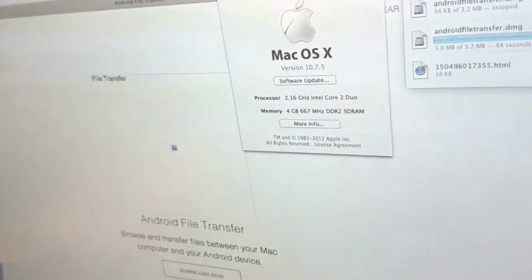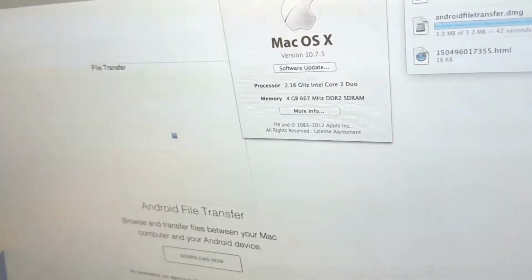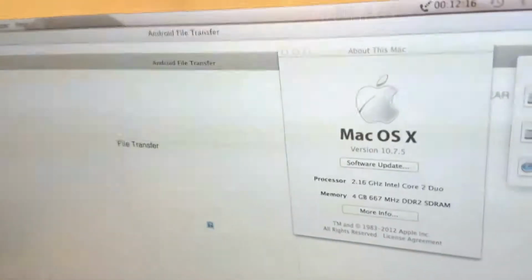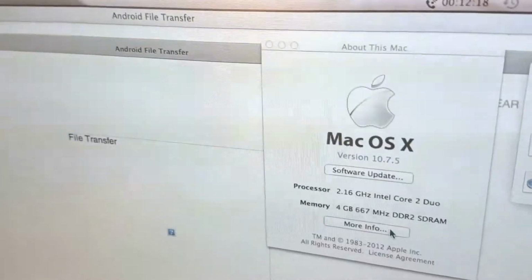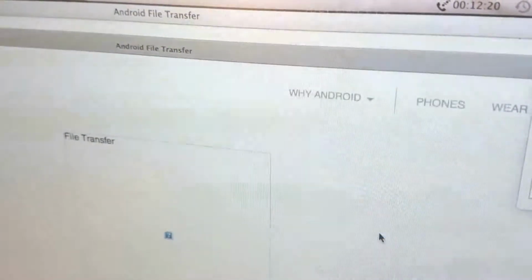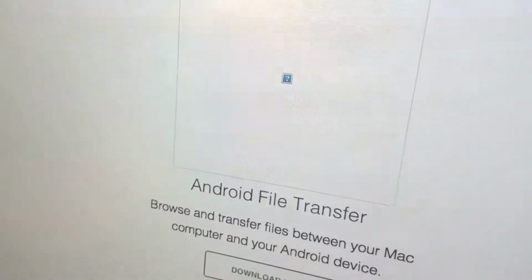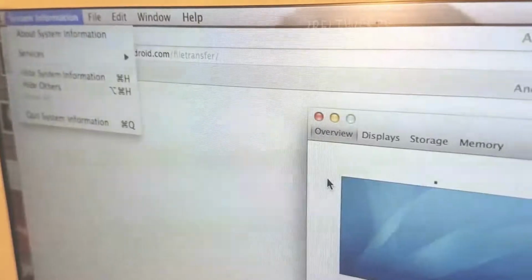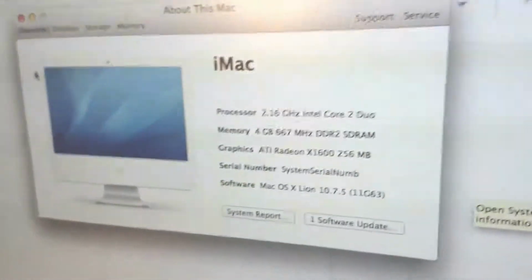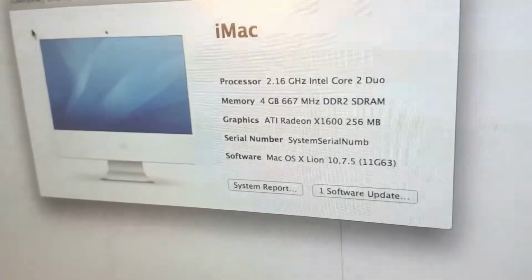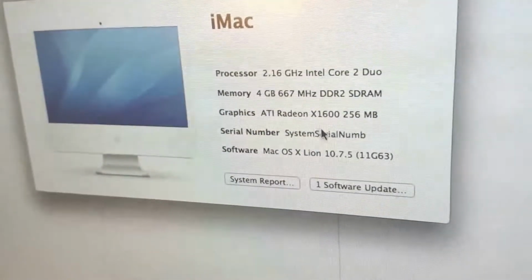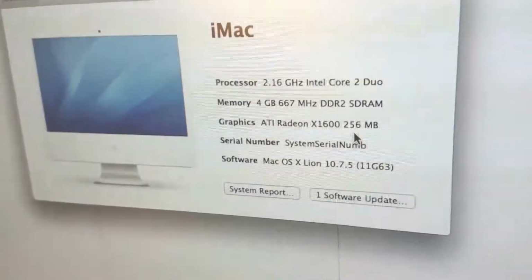It's got DaVinci Resolve, but it won't load up because of the amount of memory it's got. Over here, system information. It doesn't have the type of graphics. ATI Radeon, 256 megs.